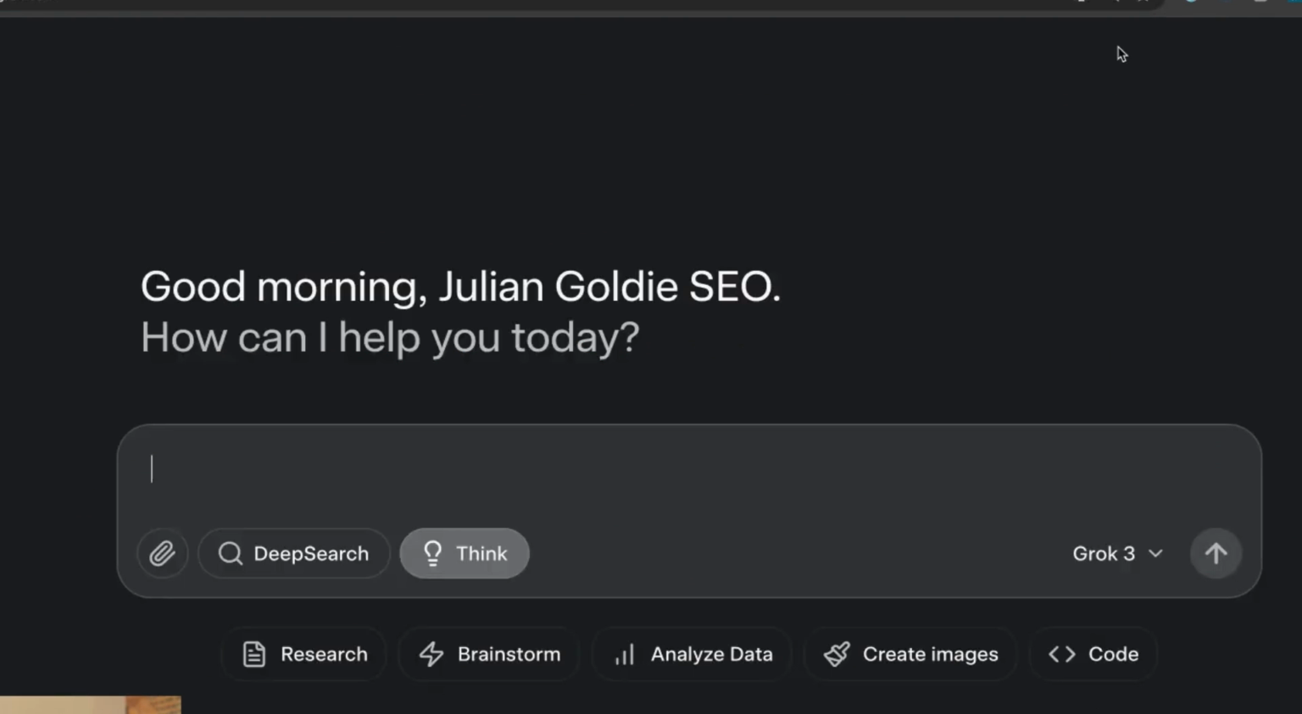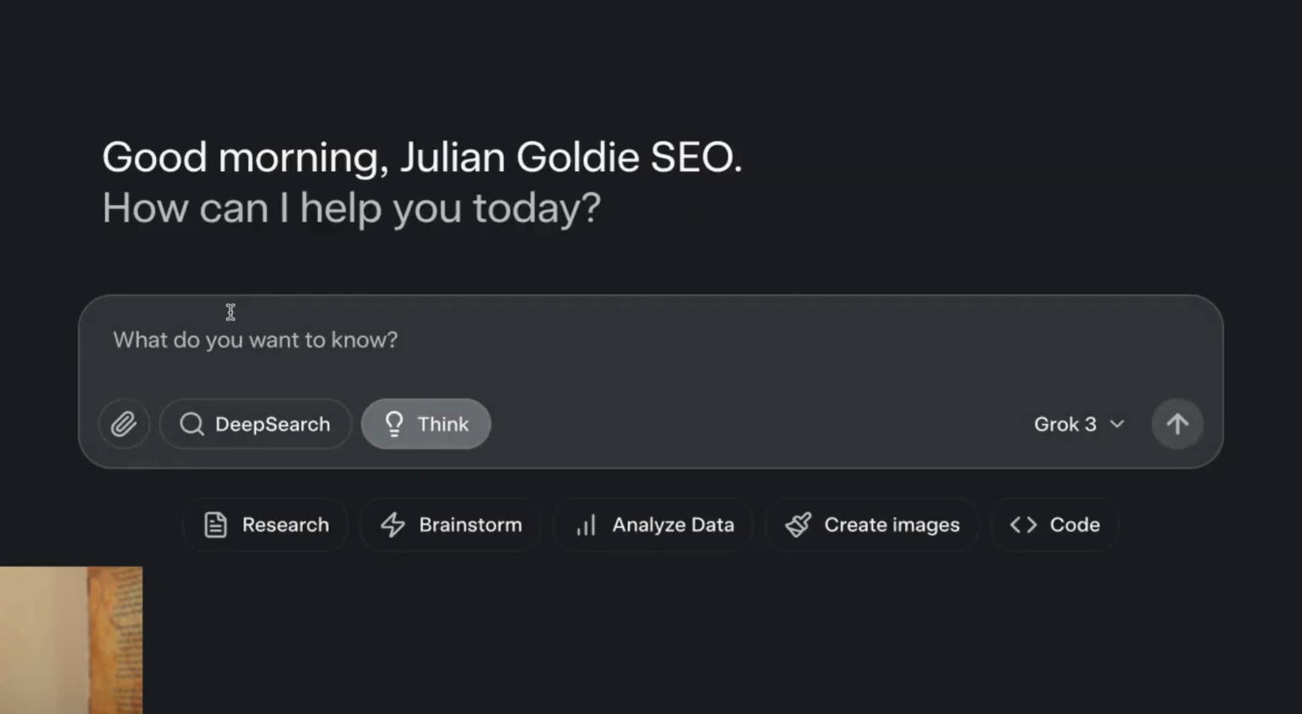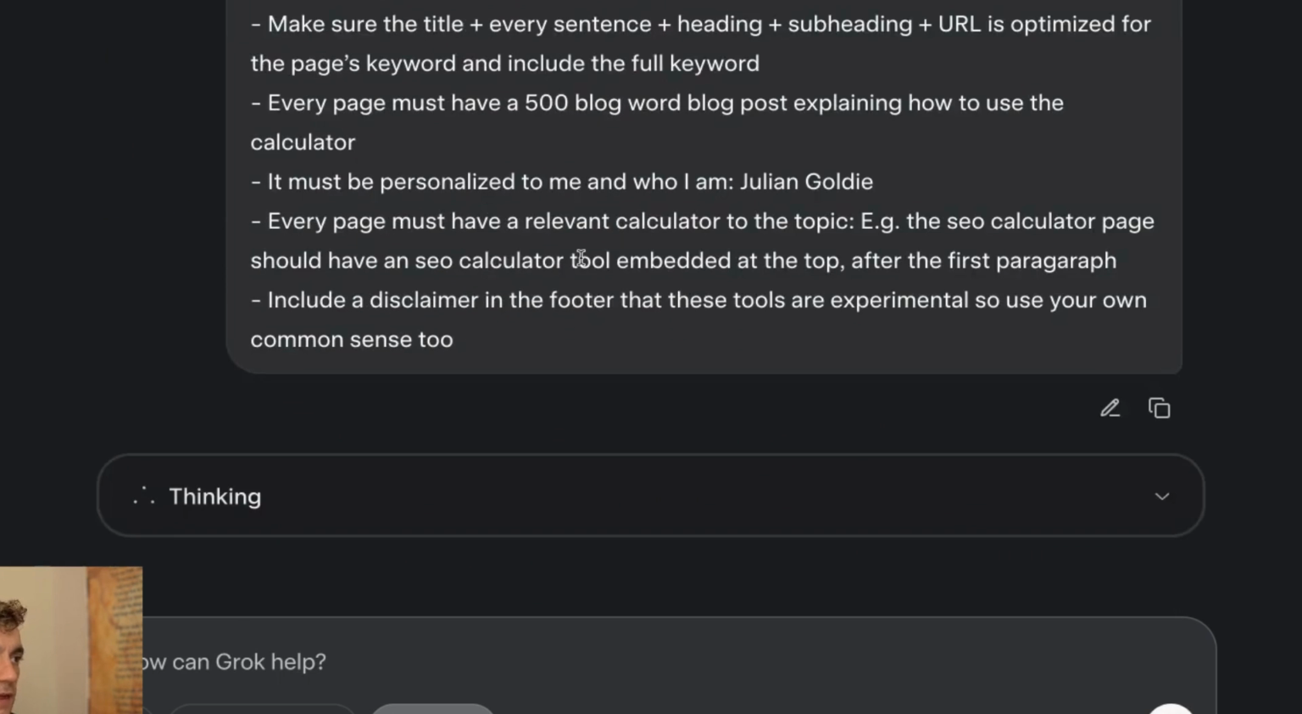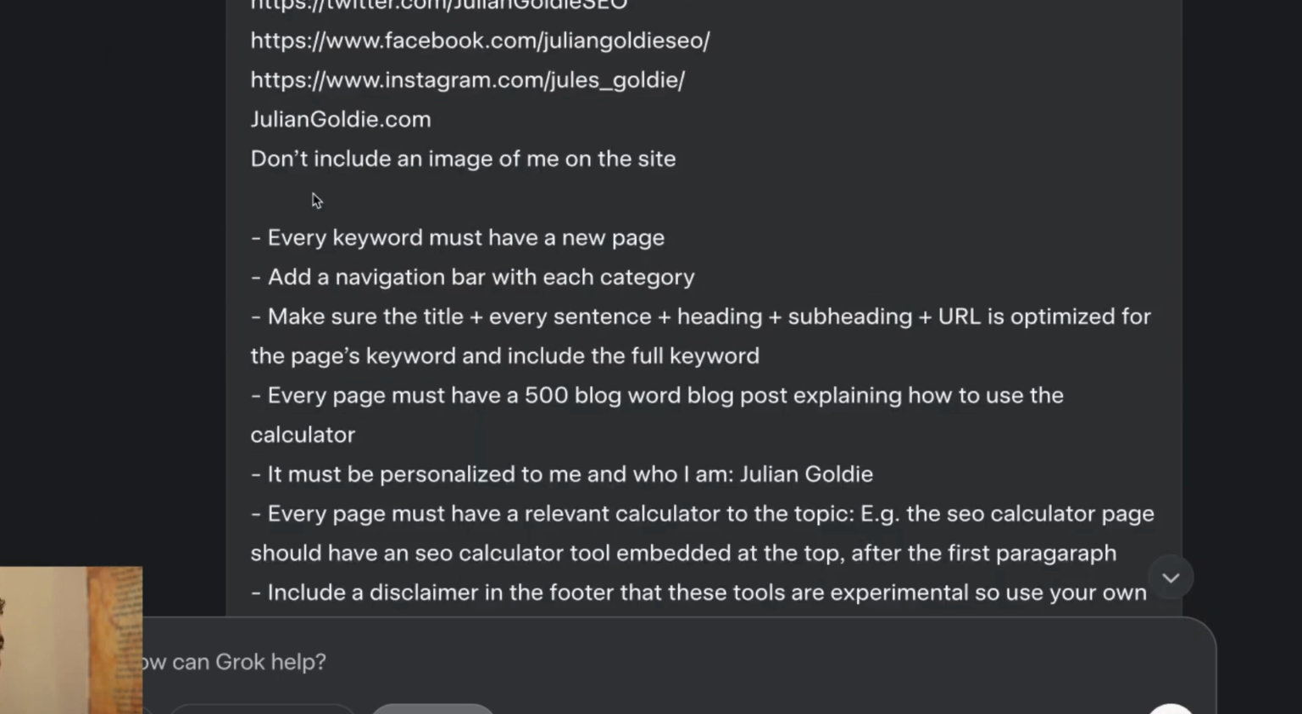Now, inside Grok, you can also code your own tools, right? So let's say, for example, you want to build a calculator or a tool or even an AI tool inside Grok. We can select think mode here, and then we can plug in a prompt like you can see.